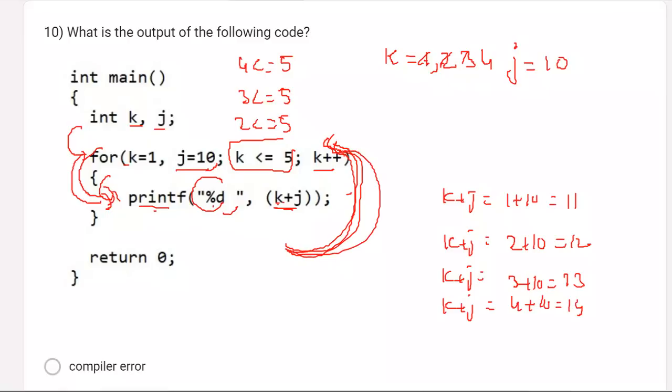Again, K value will be incremented. It is 5. Is 5 less than or equal to 5? Yes, 5 is not less than, but it is equal to 5. Again, the condition is true. Again, you are entering into the for loop. Printf again, K plus J. So, what is K plus J? K is 5, J is 10, it is 15.